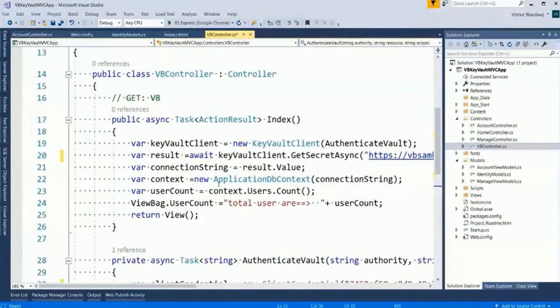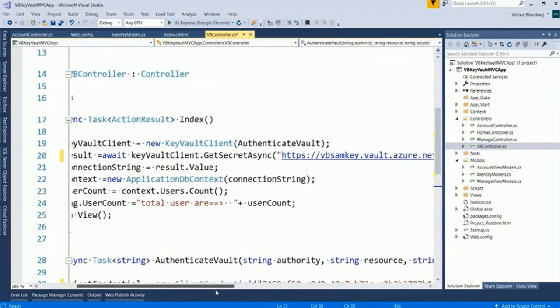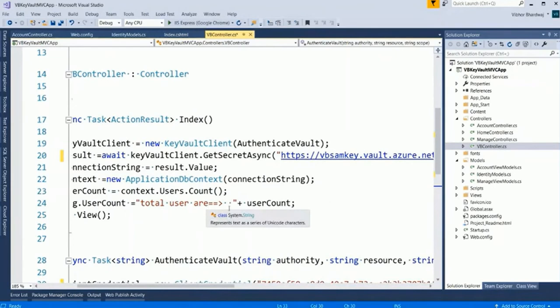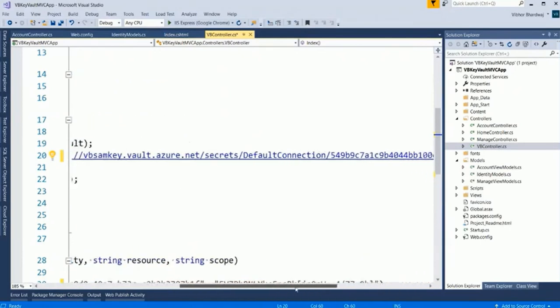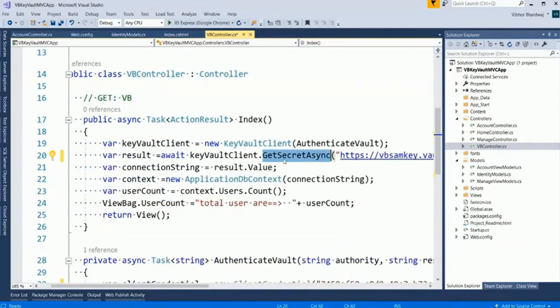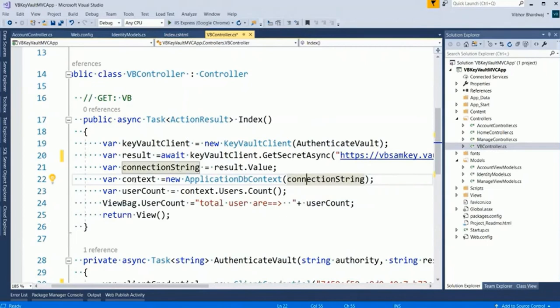So once you have been authenticated through the service principal, the next task is to get the value from the Key Vault URI. And here we have KeyVaultClient.GetSecretAsync, and I have pasted the URI. This method returns a result, and from this I am capturing the value and saving it in the connection string. This connection string I am passing to my object called ApplicationDbContext, and from this context I am counting how many users we have.